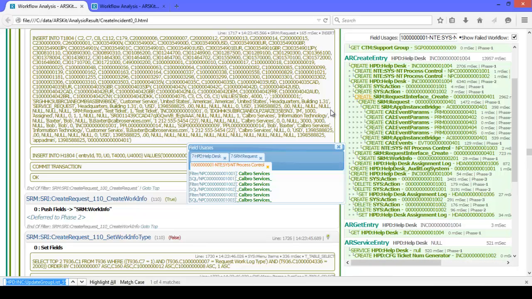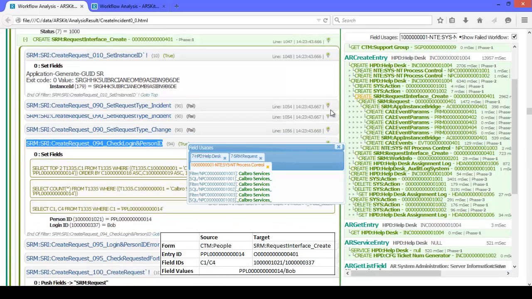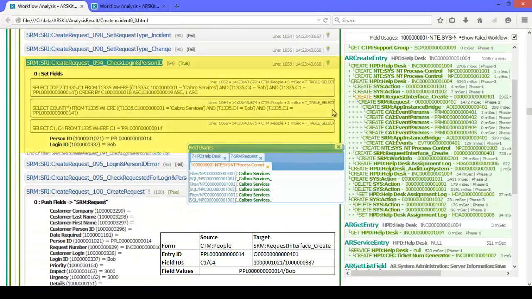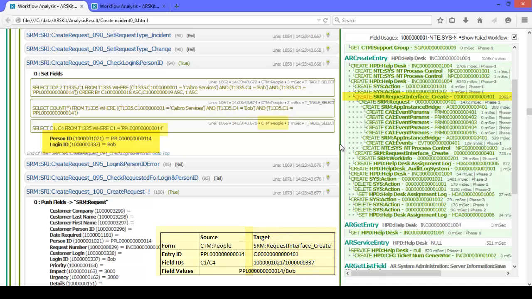You can easily identify the source and target information of the assignments. For instance, in this case, these are the target and source information. This way, you can identify what and how the fields are modified.